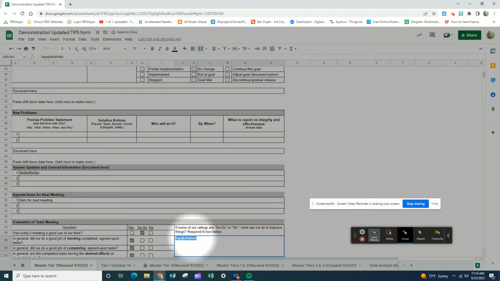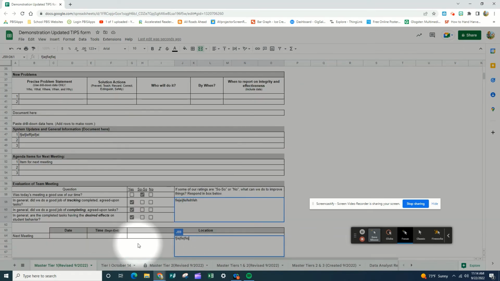And then you're going to do your evaluation of your team meeting. Remember, if you click so or no, you have to say what you're going to do to improve things. And then you just check off all 4 of those questions. And then down at the bottom, you're going to put in the next meeting, the date, the time they're going to begin, the expected time to end, and oops, I forgot to enter. Okay. And then the location. Remember, it needs to be a WebEx link or the actual physical location that you're in.